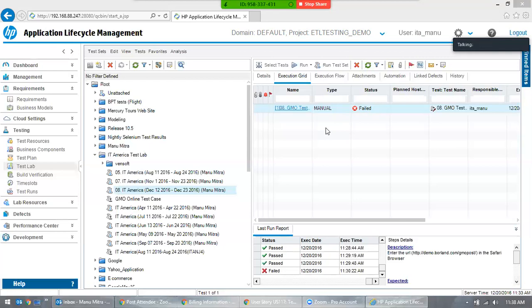Even though I'm not in favor of this, if you get a project which uses HPLM, then you have to use it. There's no other option. If you want to use it, then you have to use it.